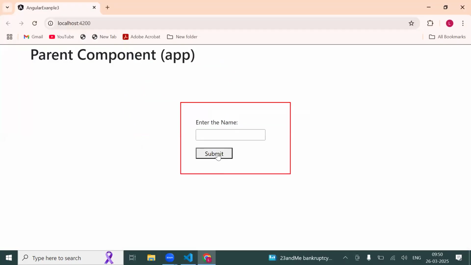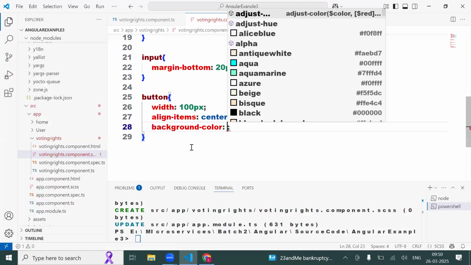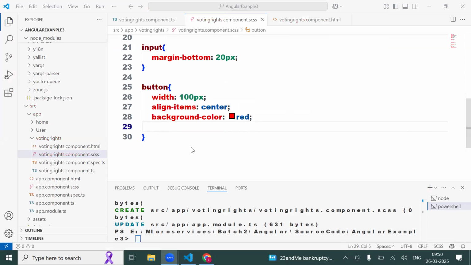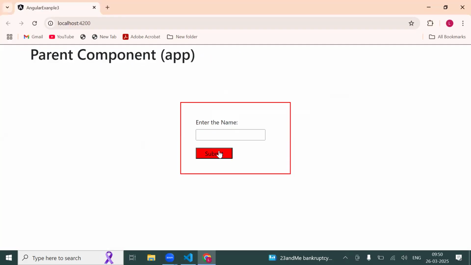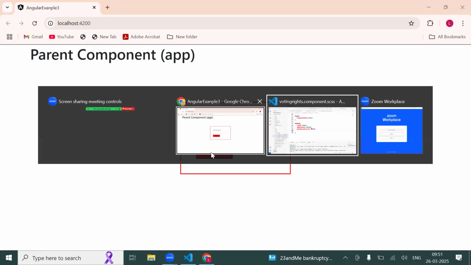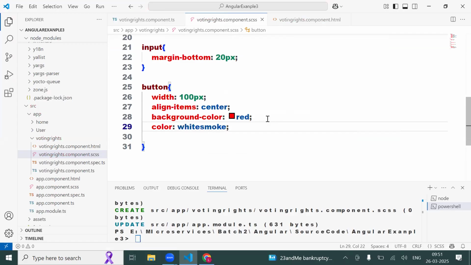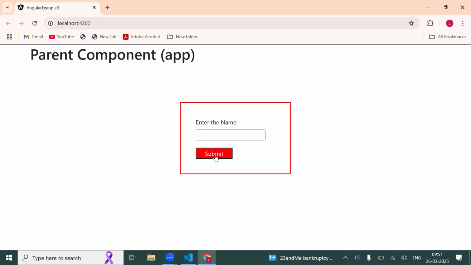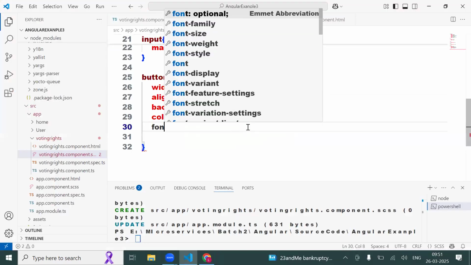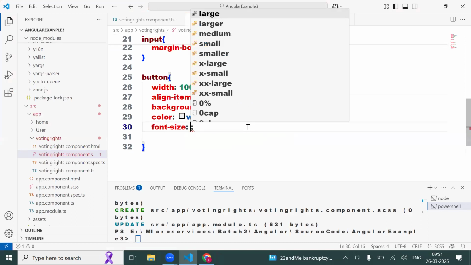Now you need to have a color on this particular button. Say yes or no. Yes, sir. So how you are going to apply the color? Background color. I say red. Now you got the color in the button. Now this button text should be white. Now you got the button. Say yes or no. Yes, sir. But the font size of this particular button is not good. So I'm going to specify font size. I can say 12 pixel.